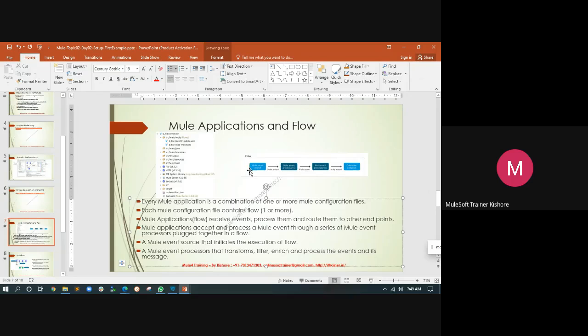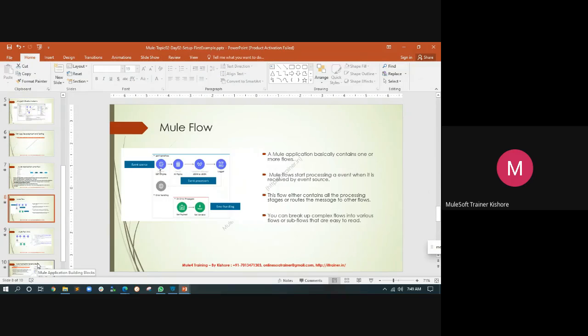So inside a Mule flow, there will be a source event processor which initiates the execution of the flow, and the other event processors will transform the data, filter or enrich. Meaning if you receive two fields, making them four fields is called enriching, and processing the events and its messages. We are going to see this in detail in the coming topics. And then we have discussed the same thing about the flow. A Mule application basically contains one or more flows. A Mule flow starts processing an event when it is received by the event source.